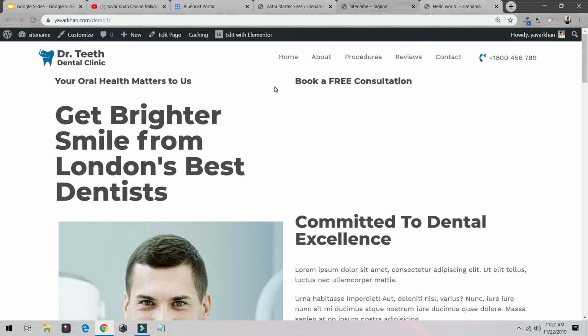So guys, now it's very easy to edit. Just click edit with Elementor.